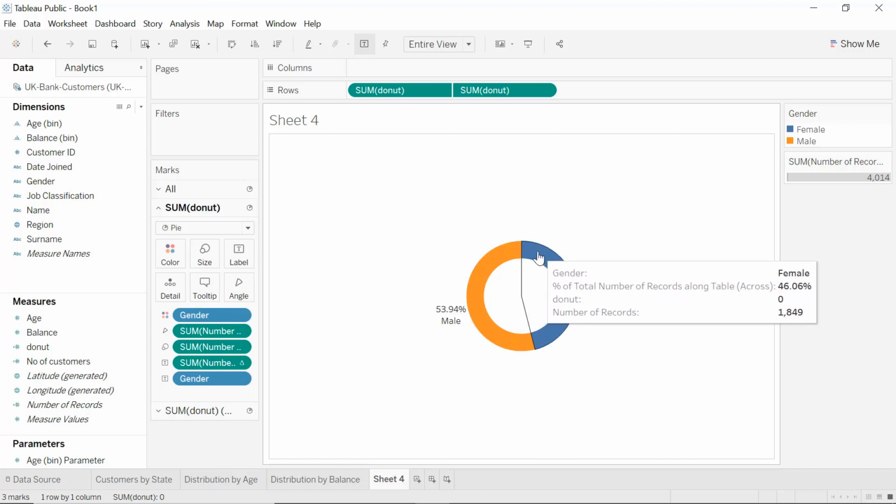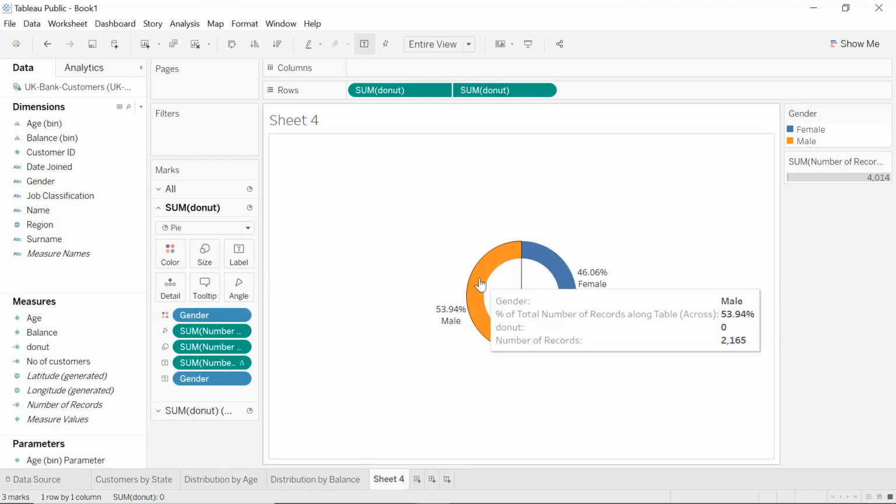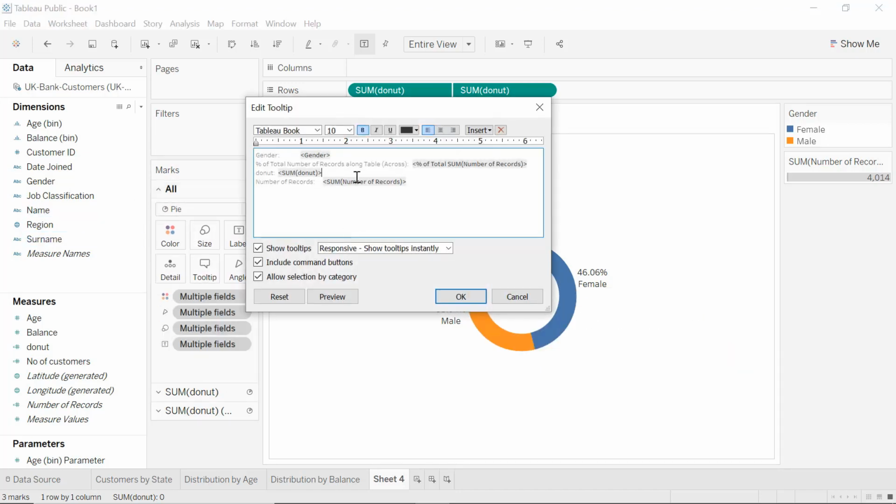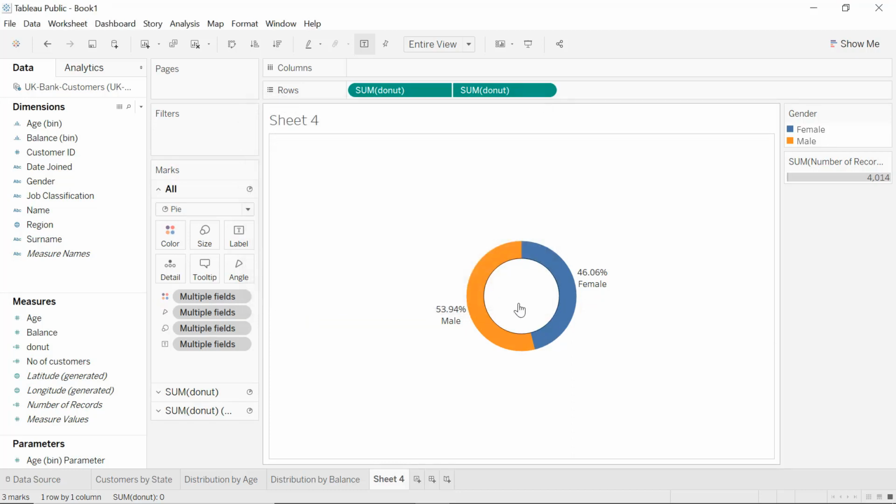And when I hover, you see this donut 0. This donut 0 is not making any sense. I'll go to all because it is coming in both, in this chart as well as in this chart. I'll go to all, click on tooltip and remove this value. Click OK. I got this, everything looking perfect, and this donut chart is ready. So I'll write distribution by gender.